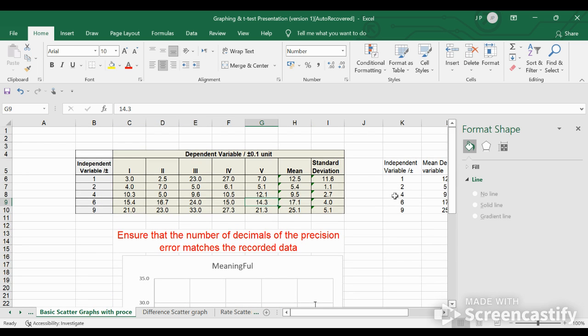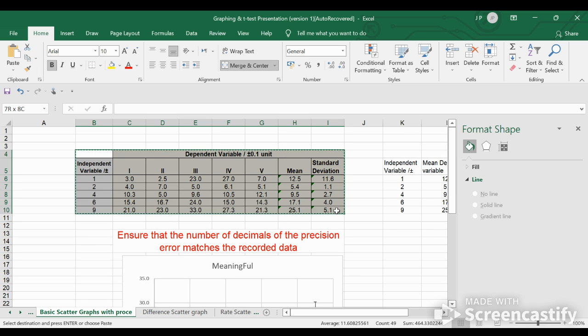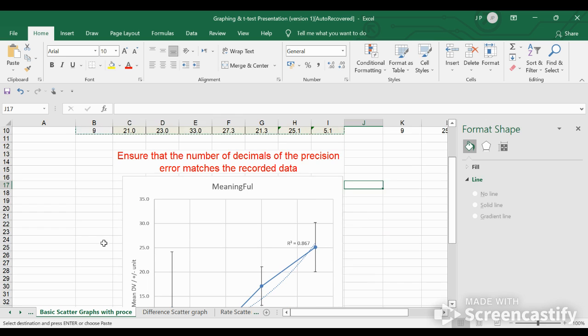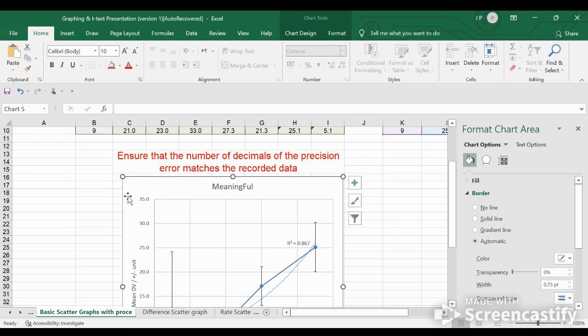If you want to put this into a Word document, simply copy the table, Control C, or Command C if you're using a Mac. Go to your Word document, press Command V, and you can tidy this up. You do the same for your graph. You simply click on the graph, Control C on a PC, Command C on a Mac, and you paste it in.